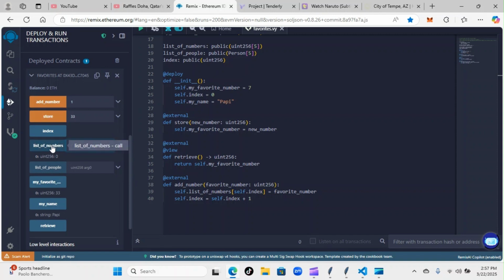Let's check our first location. You can see it's 3 now. Let's check our second location. You can see it's 7 now. Let's check our third location. You see it's 10 now. Let's check our fourth location. It's 21. And let's check our fifth location. And it's 1. So that's just some of the functionalities that we added to our contract.